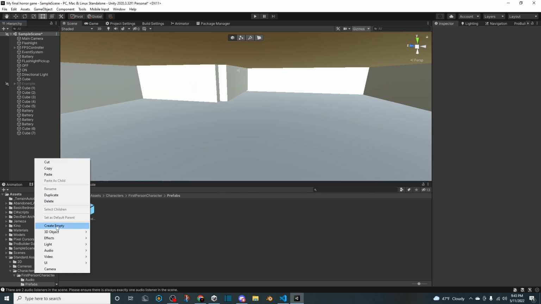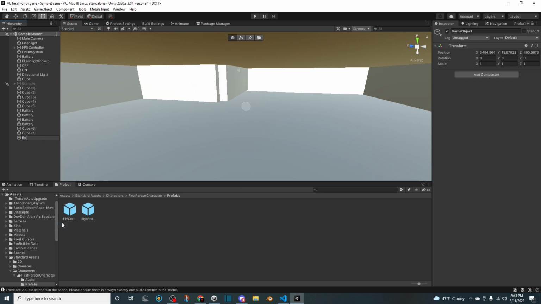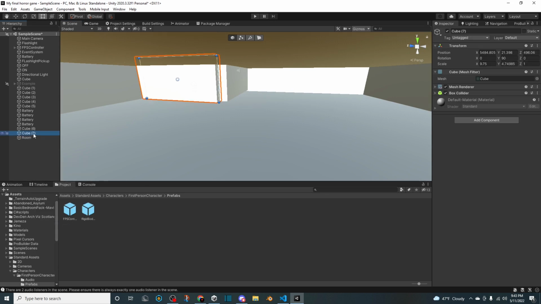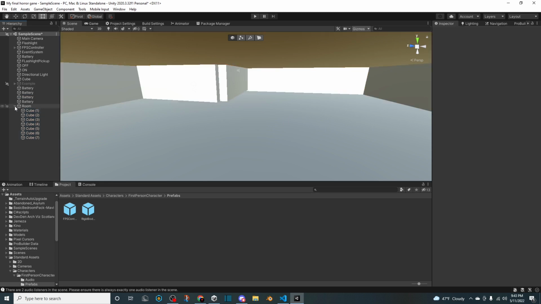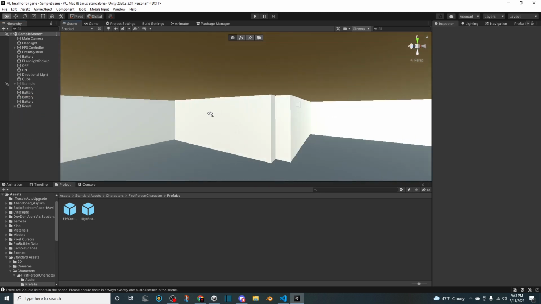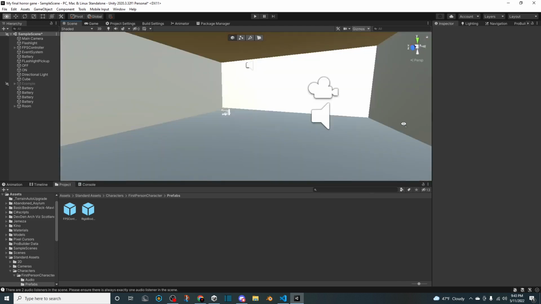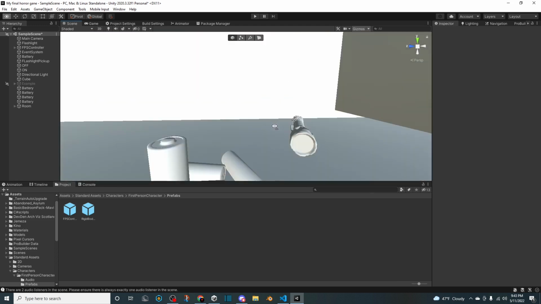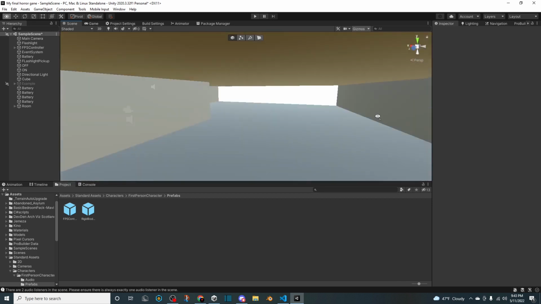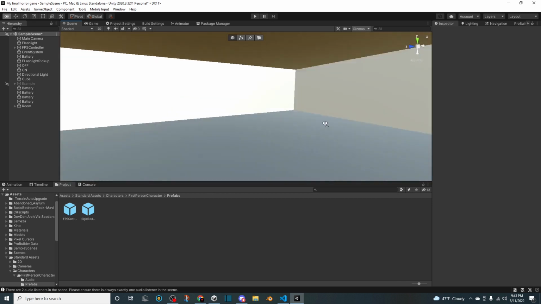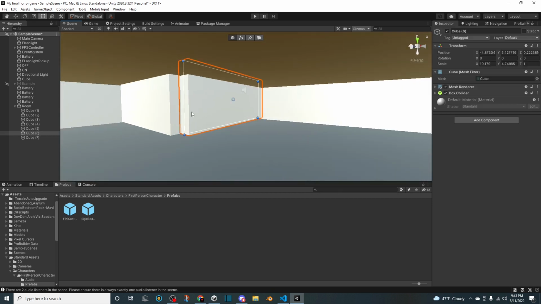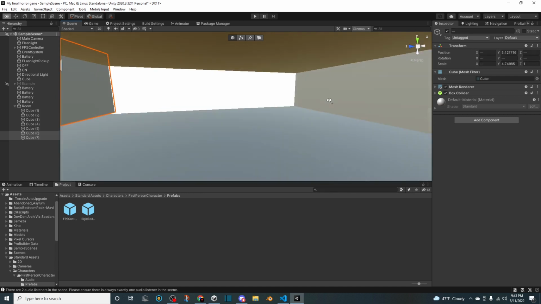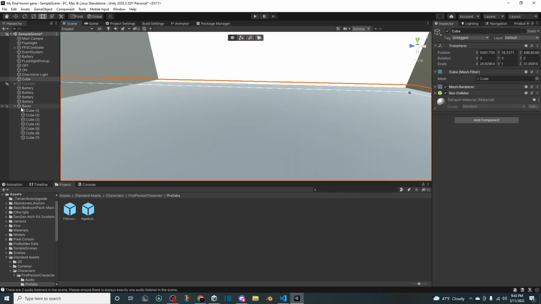So I'm gonna make an empty object, and then I can rename this as room, and then click control and then highlight all the ones that are the walls and the rooms, and then make it a child object under room, the empty game object. Now we got the room ready. So now let's make the enemy.